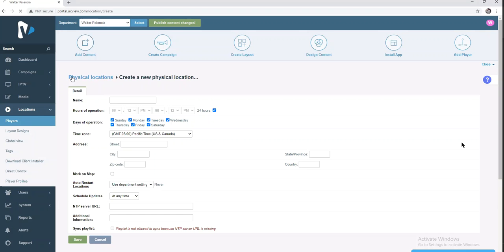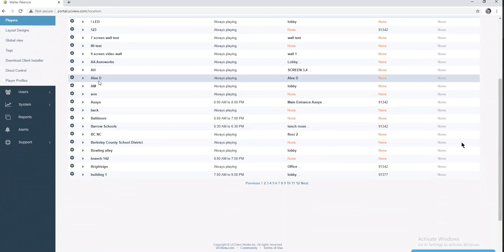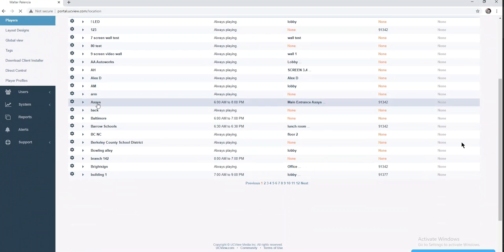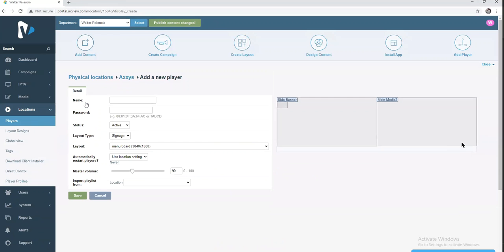Now, once you have the physical location set up, for example, I'll go here to access. Now you see that I have things like main access, main entrance, access, I have lobby, and I have a test. So yep, this is where you would add your actual devices, your players. So you would name it. I like naming them based on where they are in the establishment. Then you would type in the password.